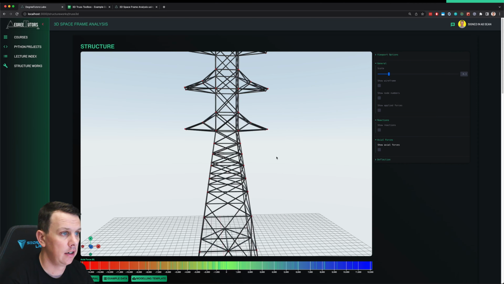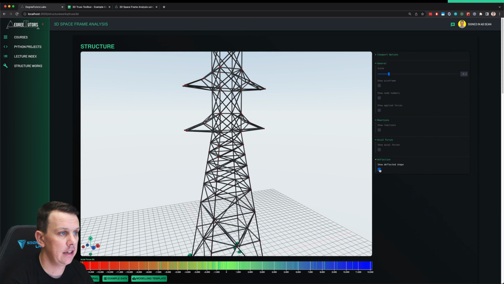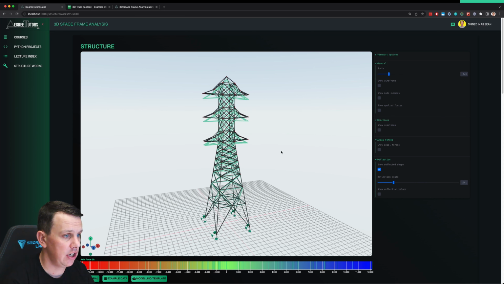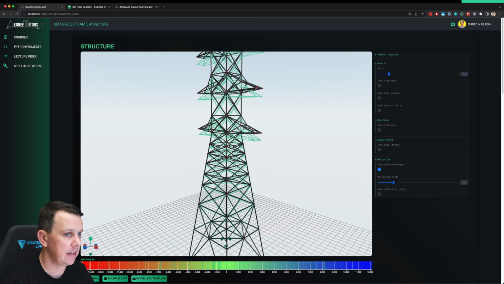deflections. Let's turn that off and turn on our deflections. Okay, so let me see, deflection scale. You can scale it up and scale it down. Basically, it's just a deflected shape. There's nothing really too dramatic to say about that. It would probably be a bit more interesting if we changed the loading on the structure. Maybe I'll do that in a second.